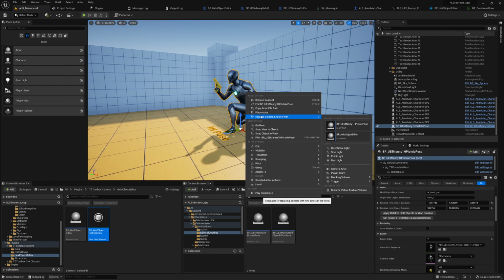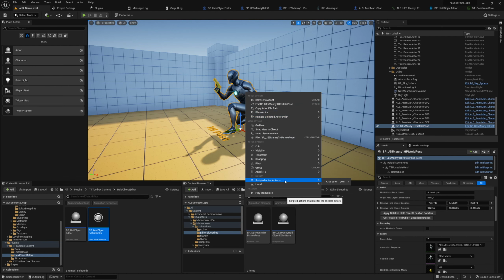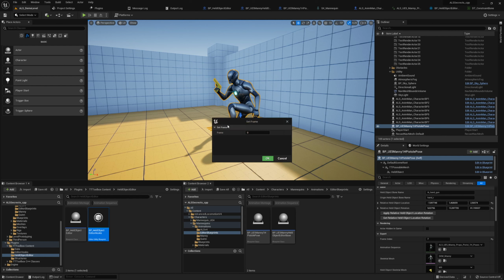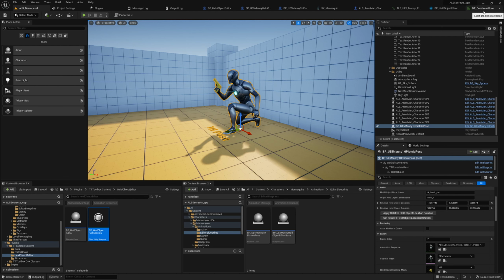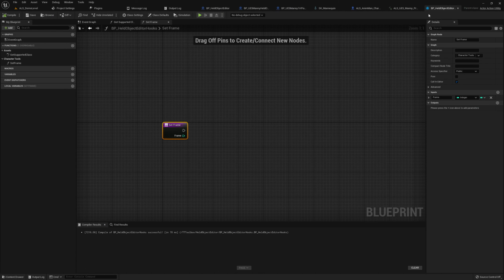So here we've scripted actor assets, character tools, set frame. Then we get this new window here, and we can set, for example, frame 9, and then it will switch to frame 9, the tool, or the instance of the tool. And for that we close a lot of stuff here which we don't need currently. Yeah, the other things we might need.